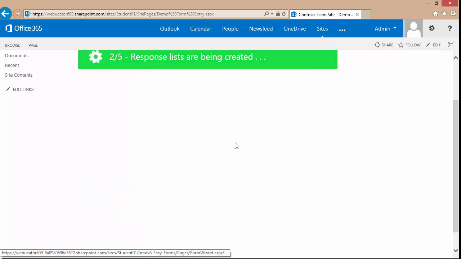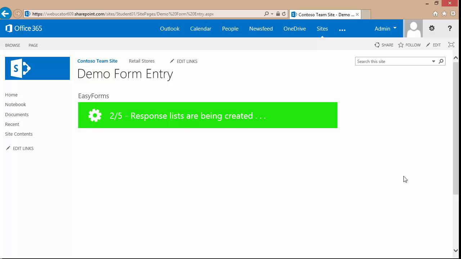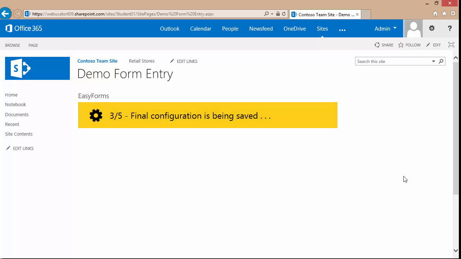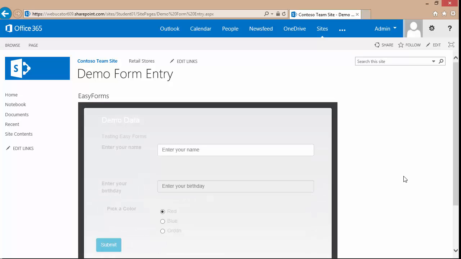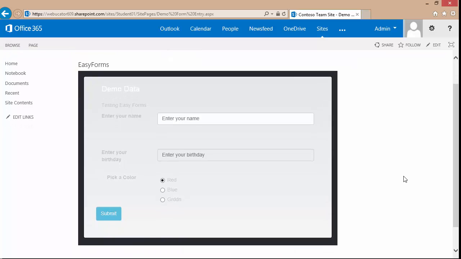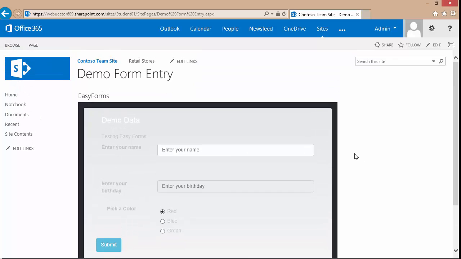Tells me my form is being saved. Scroll up a little bit. And my form should be ready to go. And there it is for my first data entry. So we'll go ahead and enter something.